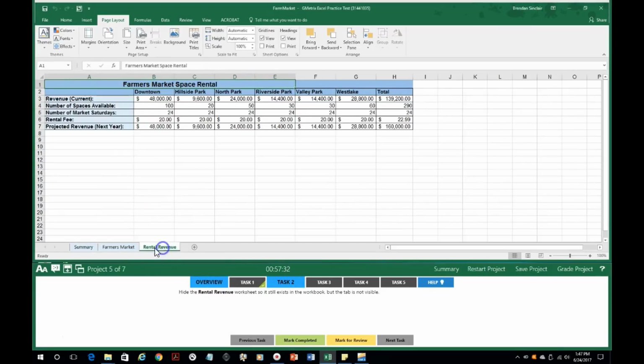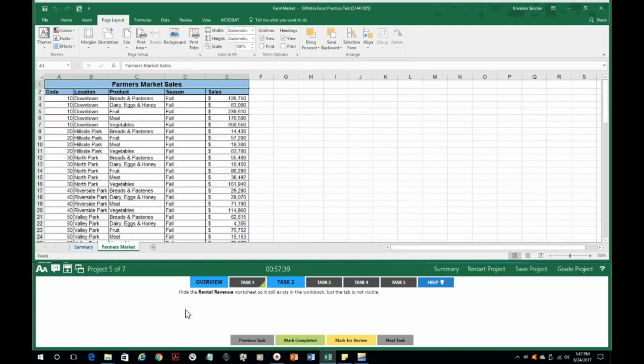Task 2 asks us to hide the rental revenue worksheet. So we'll select that worksheet right now. And we're going to right click on it and click hide. That worksheet's still in the workbook, but you just can't see it. We'll click mark completed.